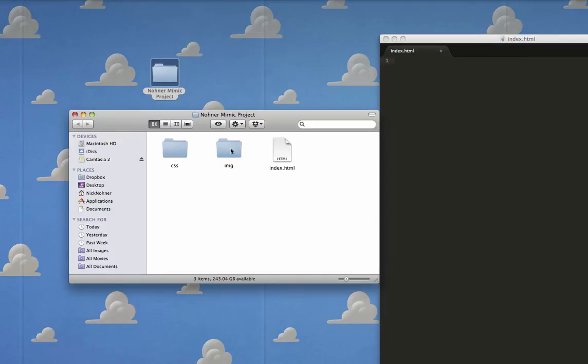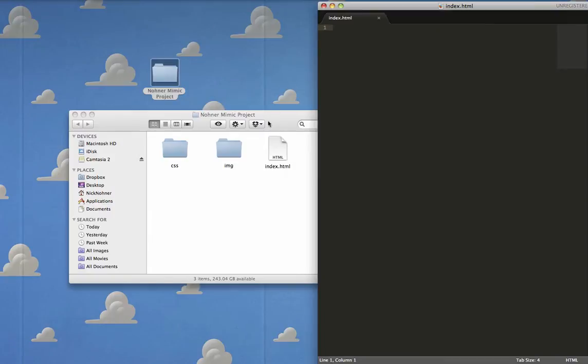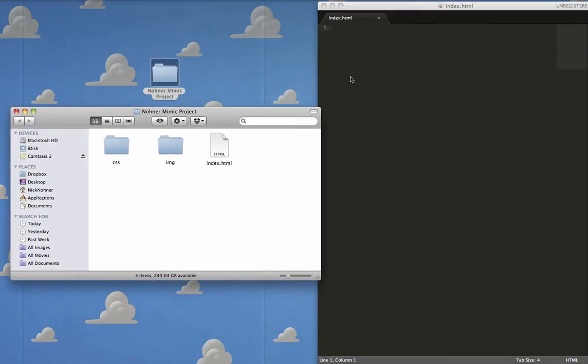We have an image folder inside it, that's going to house all of our images. A CSS folder, that's going to house all of our styling sheets. I have one index.html. I'm using Sublime. If you're using Notepad, it's the same thing. But the website that we have is 3 pages, so we're not good just having one. So we need to create another one.